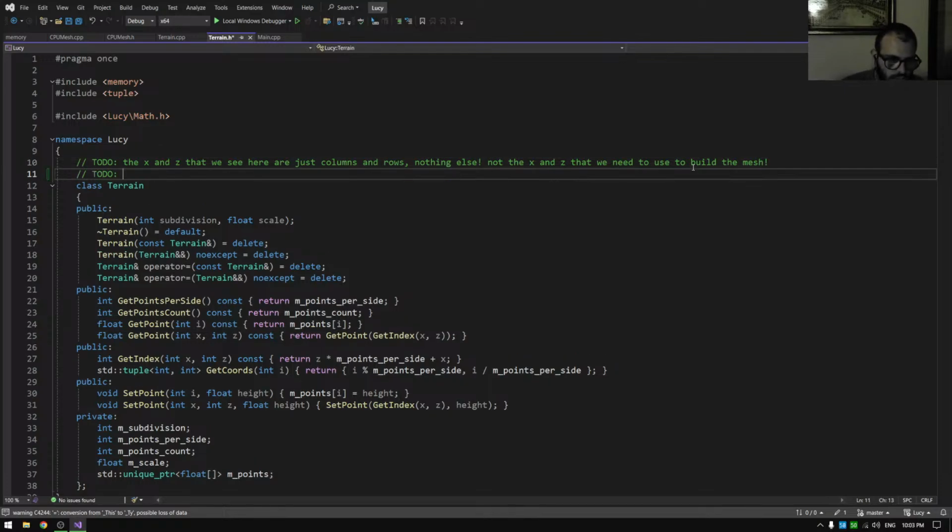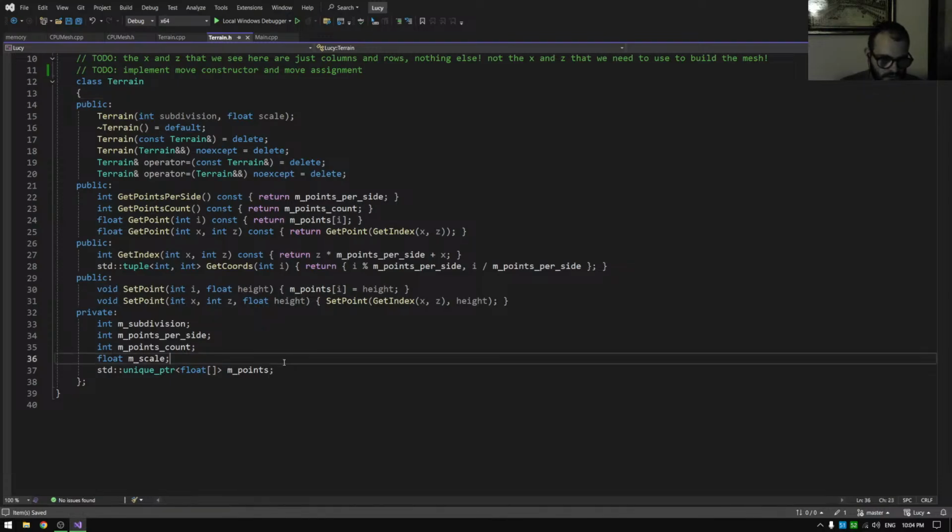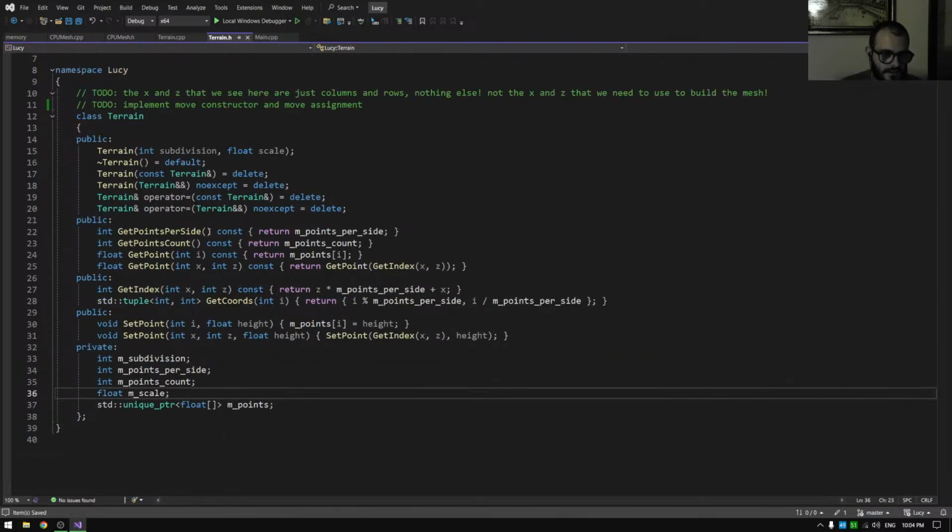So to do, implement move constructor and move assignment, because it ends as a resource. Then our terrain is basically just a matrix of points.